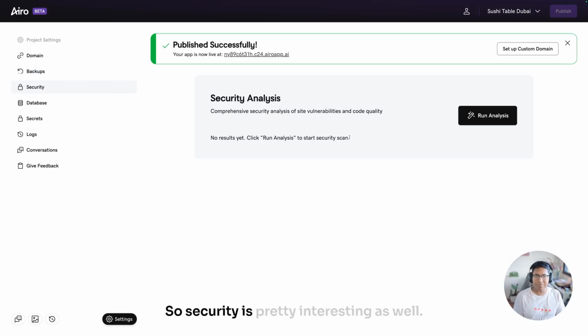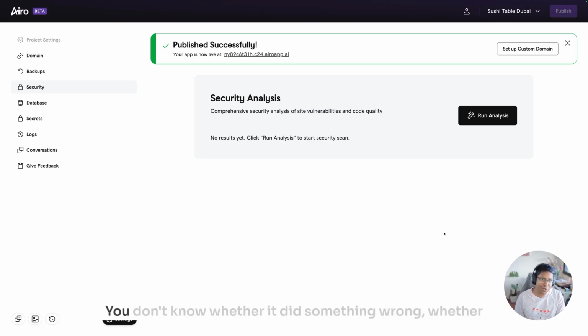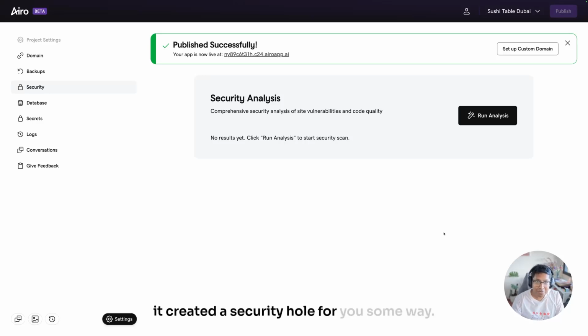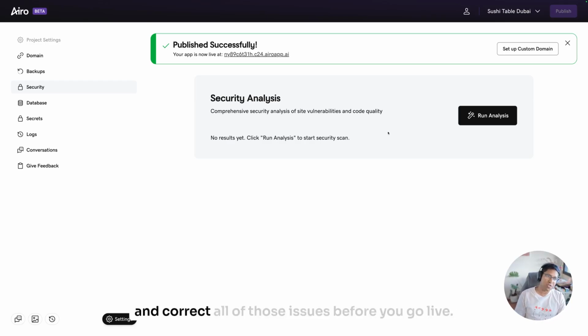So security is pretty interesting as well. A lot of vibe coding tools are just writing code and you don't know whether it's really ready for prime time. You don't know whether it did something wrong, whether it created a security hole for you in some way. So what we built is this cool tool that analyzes all the basic security problems that you can have, and makes sure that you're good to go. If something's not right, you're able to go and correct all of those issues before you go live. Got it. That's great.